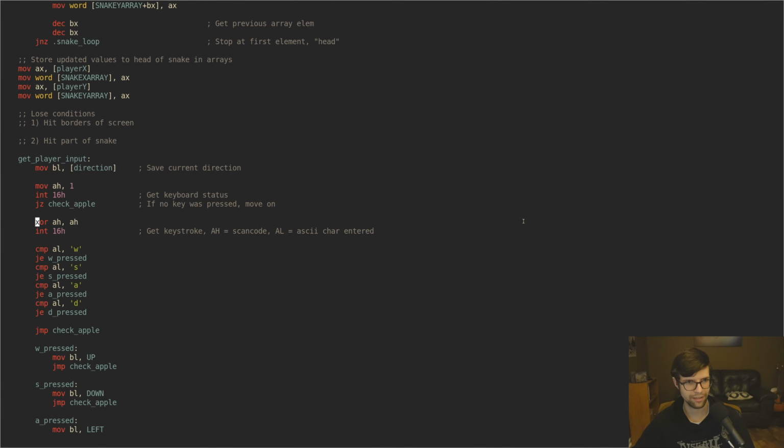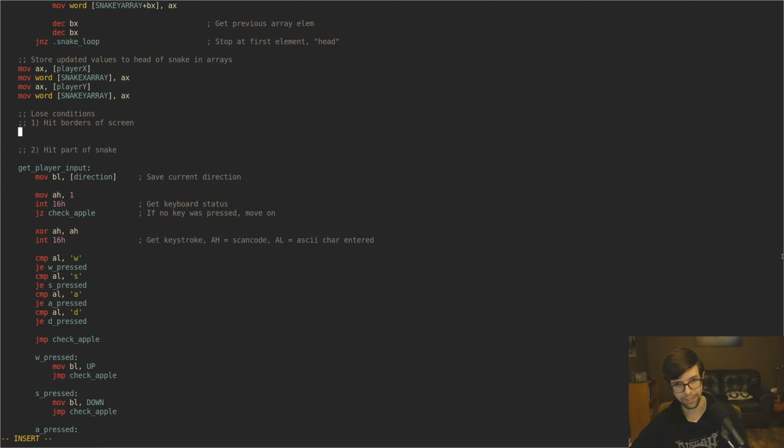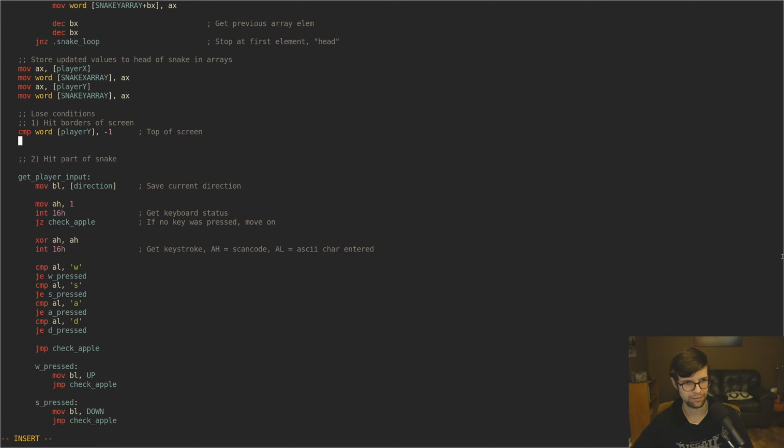So now that we did that, I'm going to put in our lose conditions since we have player input working. Okay, just to have these filled out here. So borders of the screen, I'll check top, bottom, left, right, like we've been doing. Top would be comparing the word value of player Y to -1. I guess we could have set a constant for -1, but I didn't, so oh well. -1 will be past the top of the screen, which will be row 0, and this will count, it'll be valid. Top of screen.